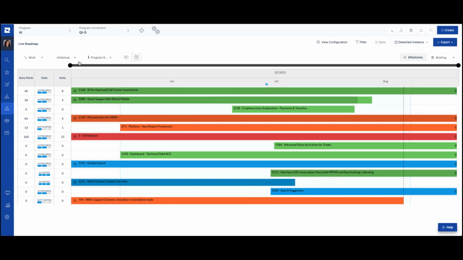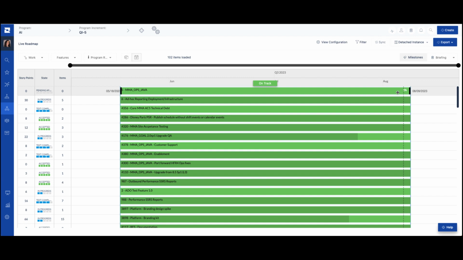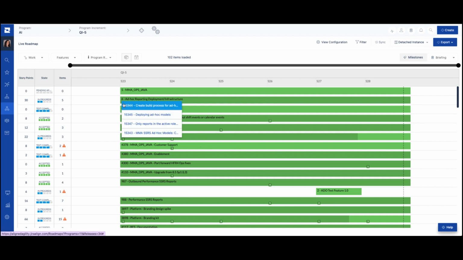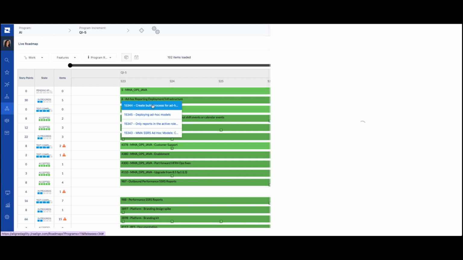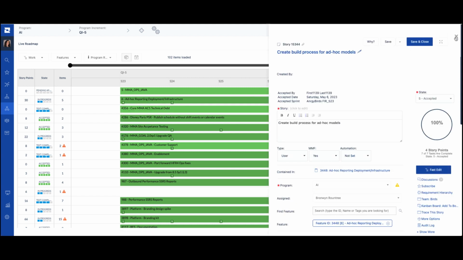If you look at the features, you'll see the start finish date and the health of it in this case, and the percent complete. As we showed earlier, you can see the stories that are associated with each of the features indicated by the number, and you can click into each of those to open the details panel for each of those stories to get more information.